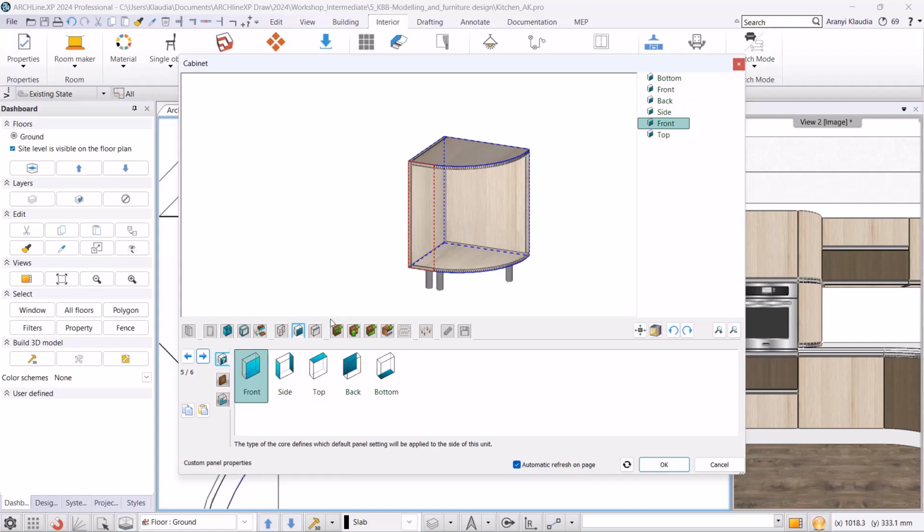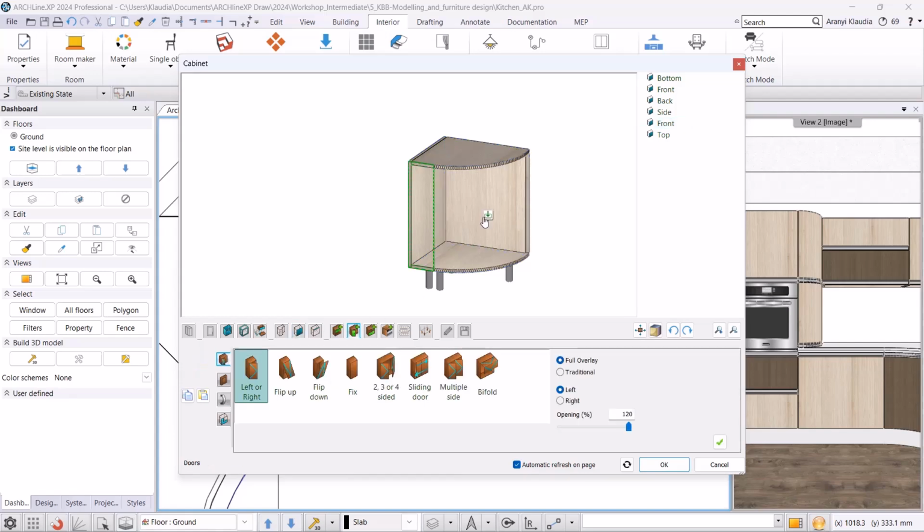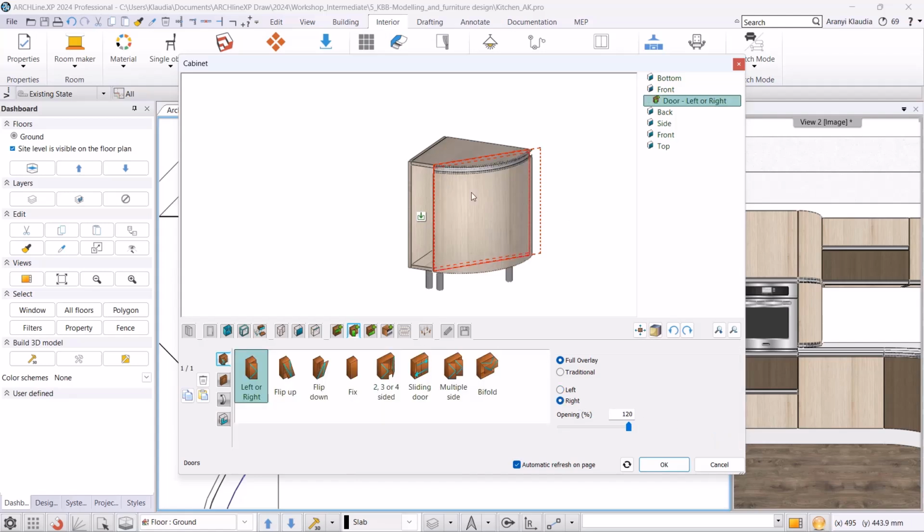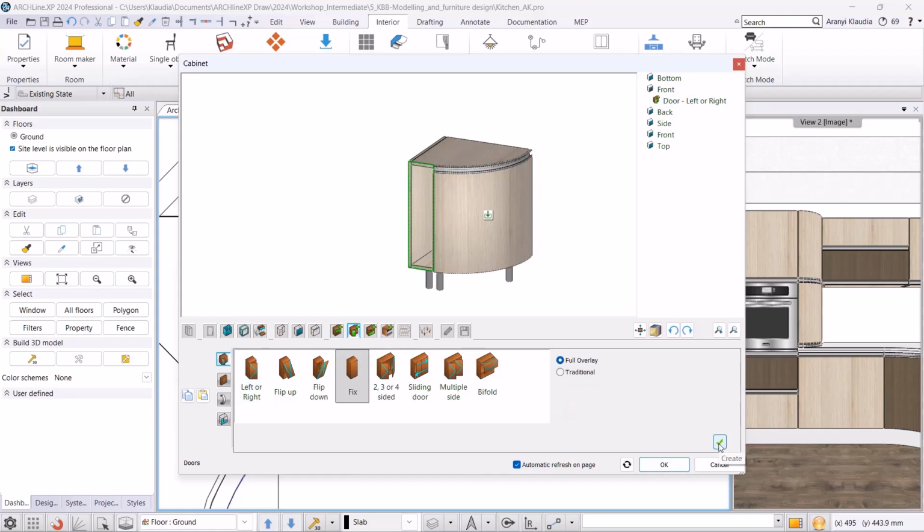Let's get the fronts in place. First, I place the door on the curved front, which will be a door opening to the right. I create it with the green tick. For the small straight division, I place a fixed door front. I create this one too.